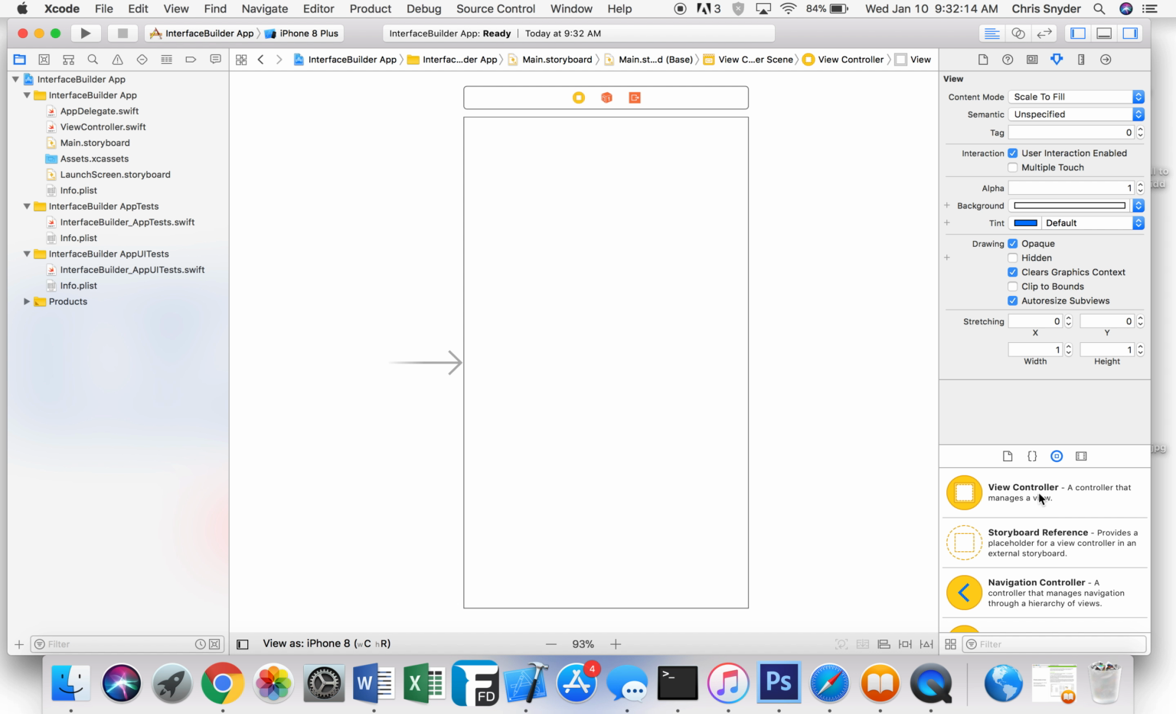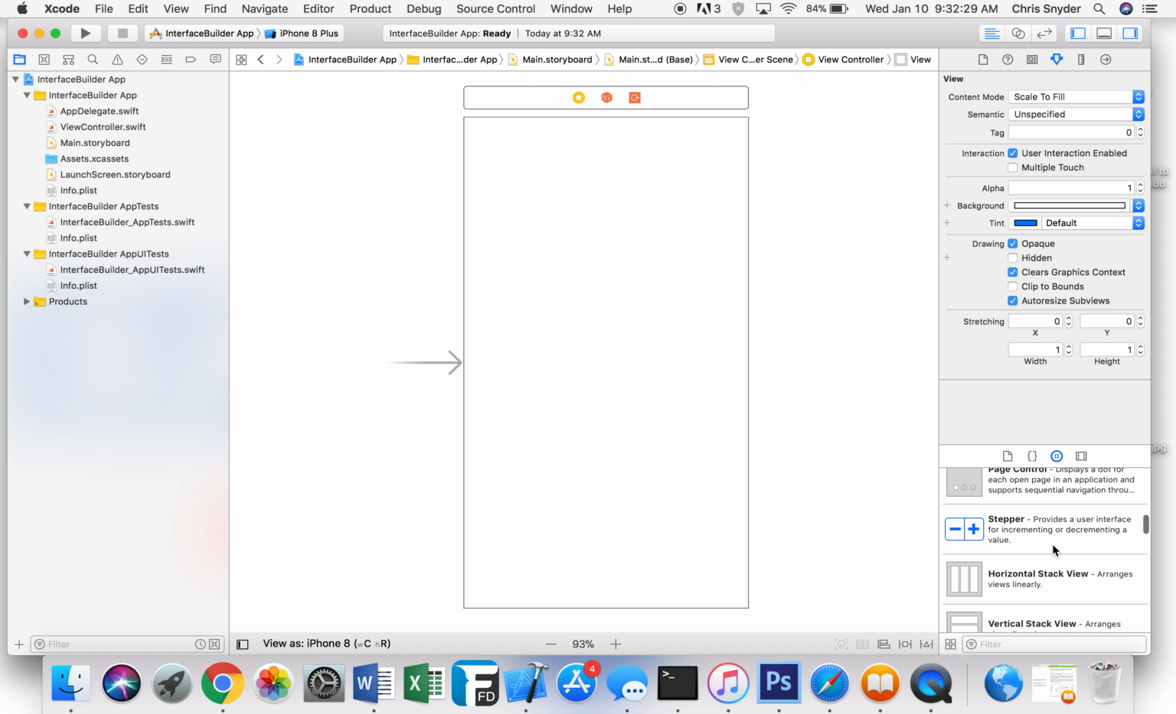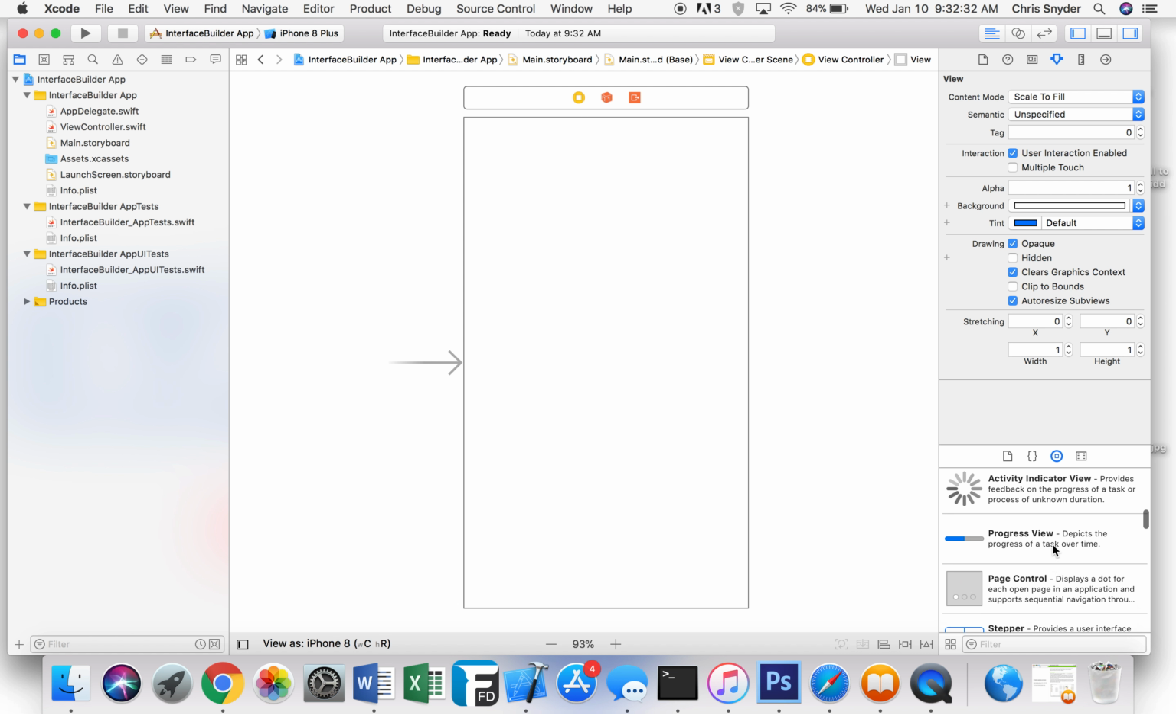Bottom right, yours might look like this. If it does, click on this icon. This is going to give us our object library. These are all the different things we can add to our project, either putting them on the storyboard or adding multiple view controllers.